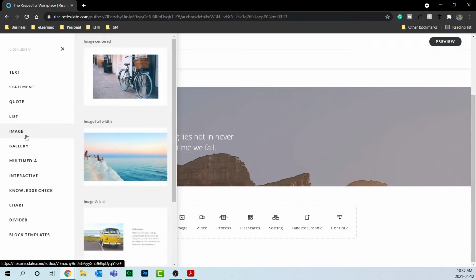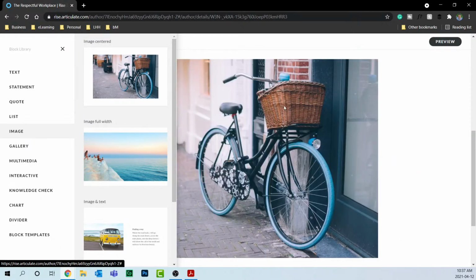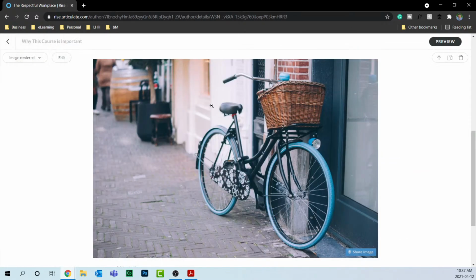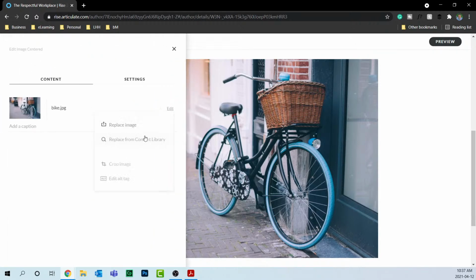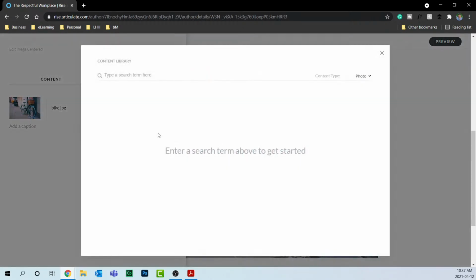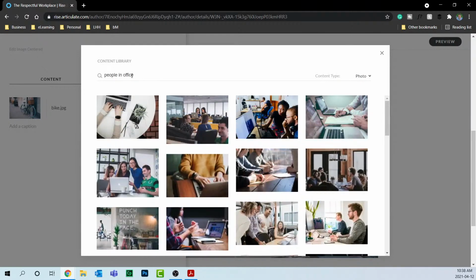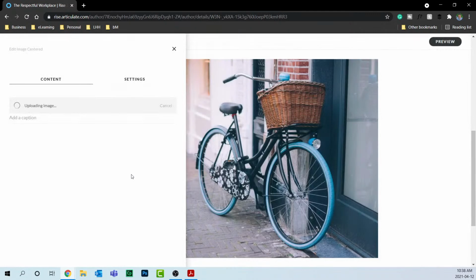Images. So this is really cool. You can choose a centered image like this, and it can be there to support other blocks that you're going to select. So let's go and find a new image from their content library, and we'll search for people in office or something like that. And we have a lot to choose from here. So we can choose this one here.